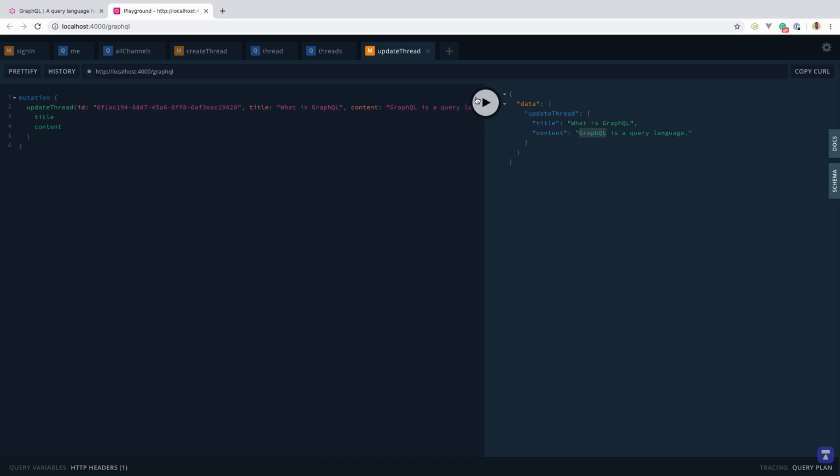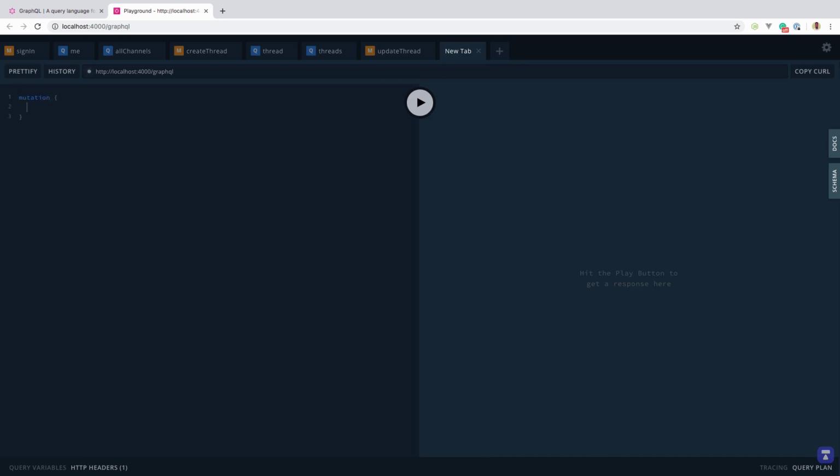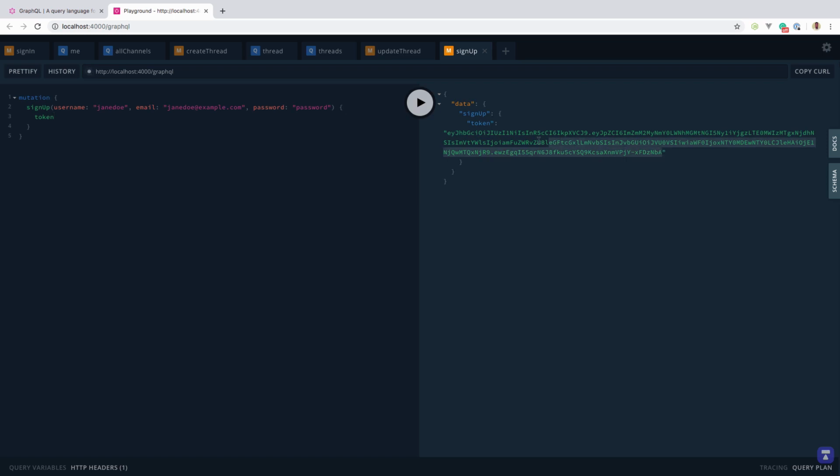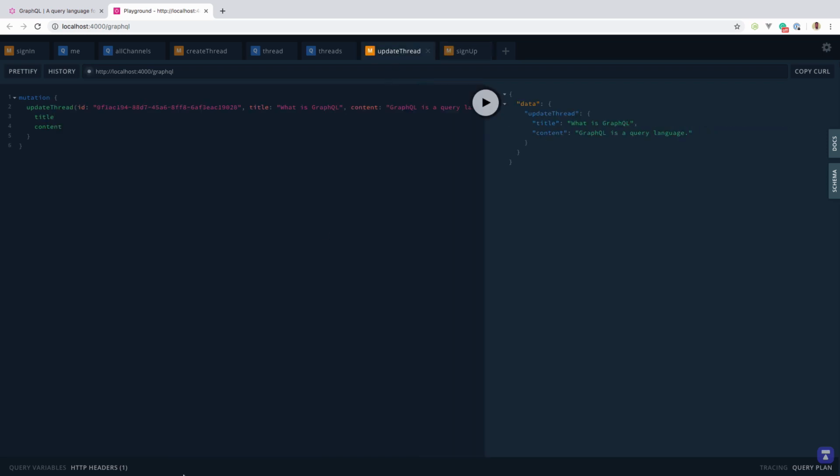Let's sign up as another user. Let's copy the token and update this once more. Now let's try running the mutation again. As you can see, we get an error with our specified message because this user is not the creator of the thread.